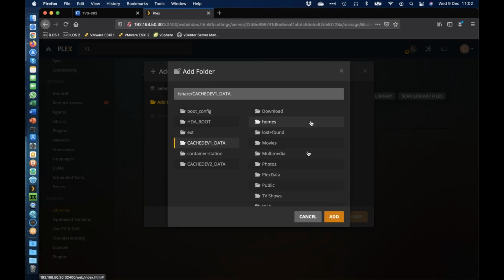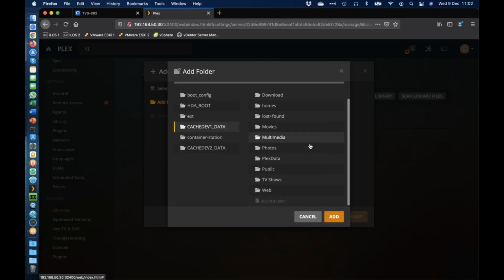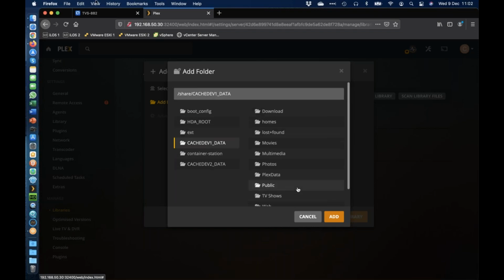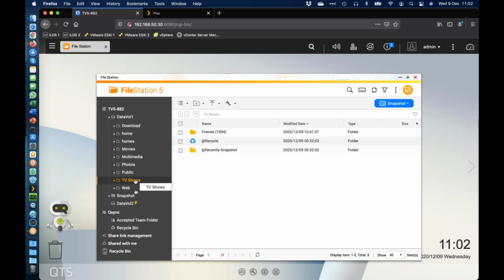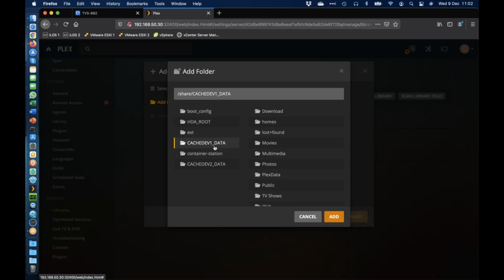When you go in there, you will see all the familiar items that you've got, so the shares. Most of these folders are what you would see when you're looking in File Station or when you're browsing your NAS over the network. They're going to be the files and shares that you've got access to. So that's how you would access your media files, cache dev1 data.